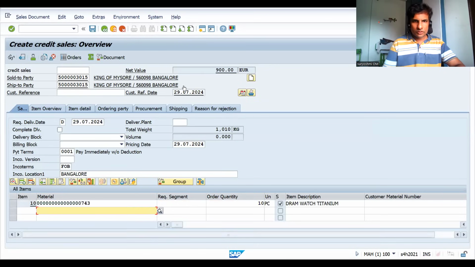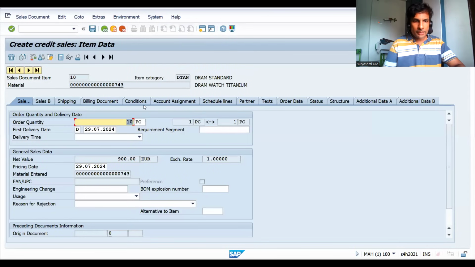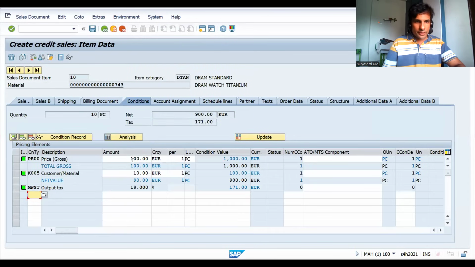So net value is 900. Let's come here, what all happened here. So 100 each piece, so 10 pieces, it is 1000. So 100 euros discount, you got 900.